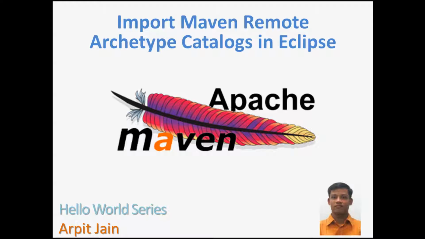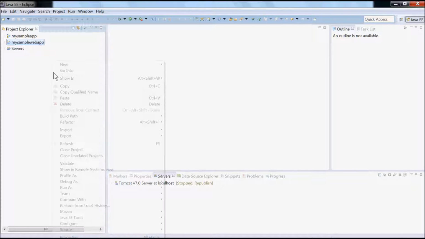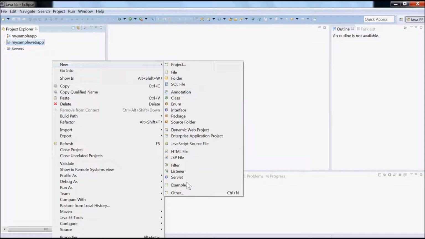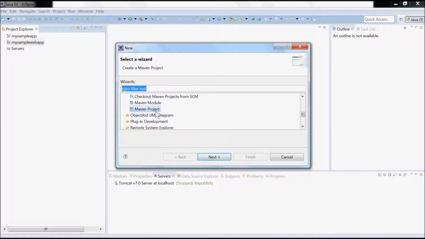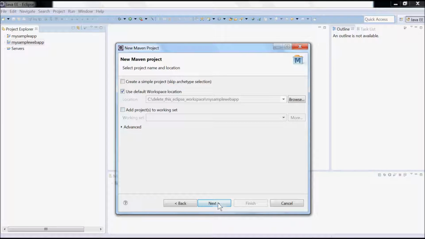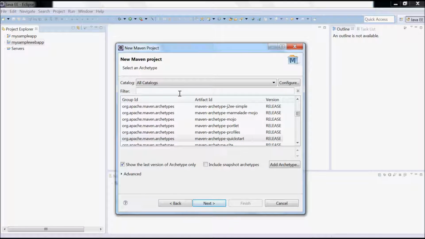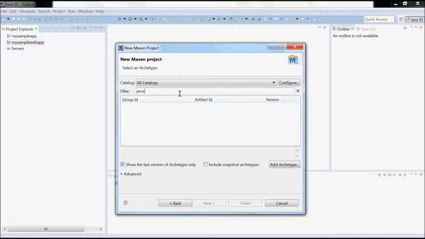So let's see this scenario in Eclipse and then we'll come back to this discussion. Let's assume you have to create a Jersey project. So go to Maven, standard. Now let me search something for Jersey. There is none, right? So I have two options. One is I can add an archetype from here.